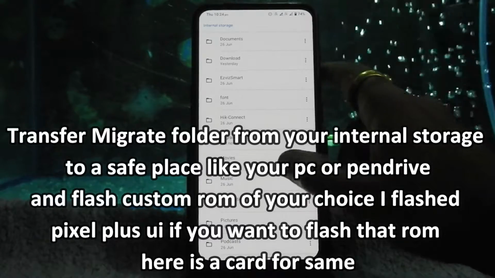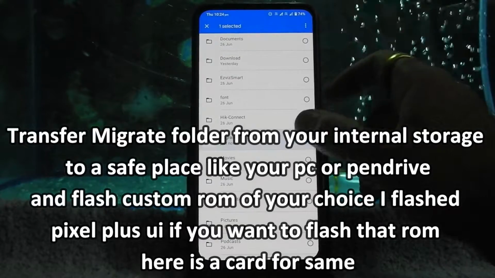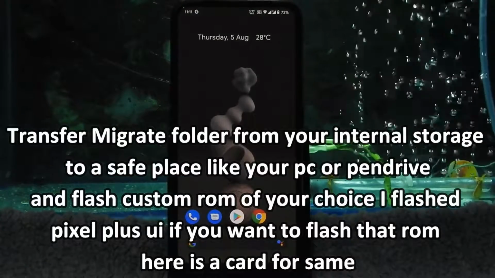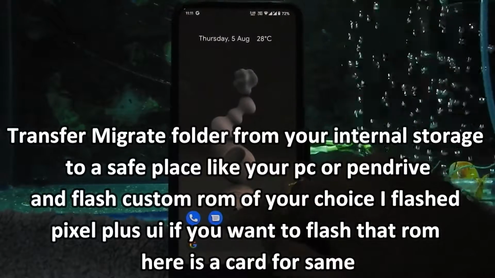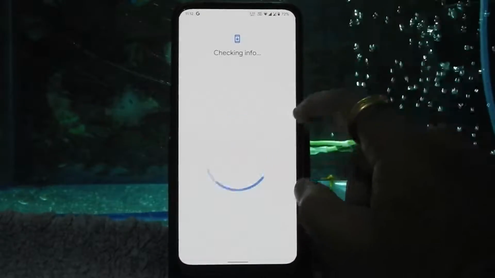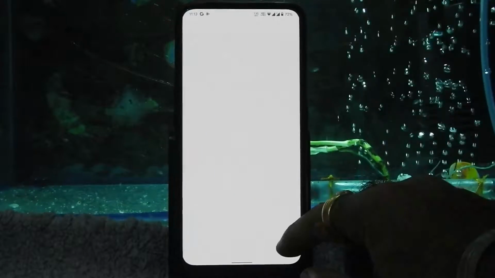You need to transfer the Migrate folder from your internal storage to a safe place like your pen drive or PC and flash the custom ROM of your choice. In my case, I flashed Pixel Plus UI. If you want to flash that ROM, here is a video card for the same.